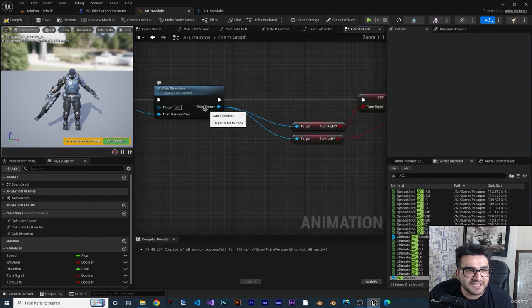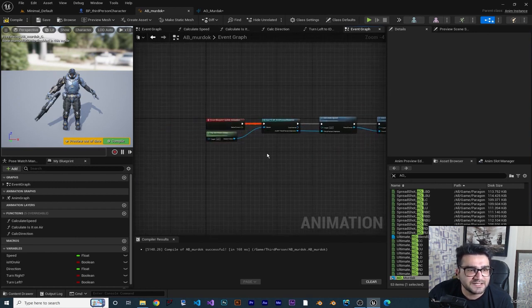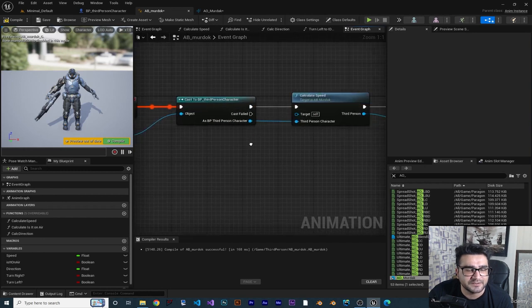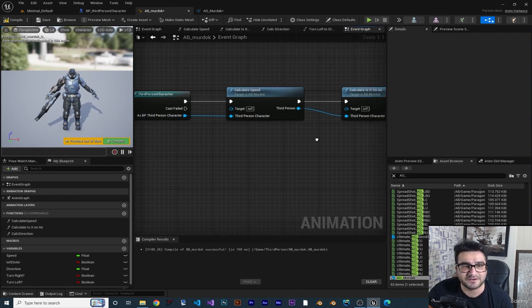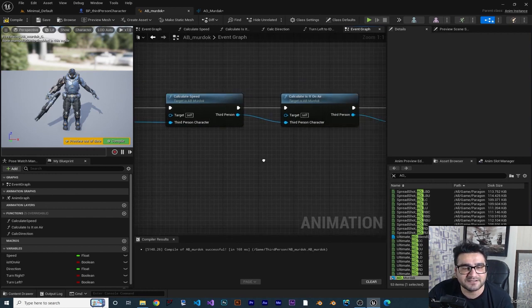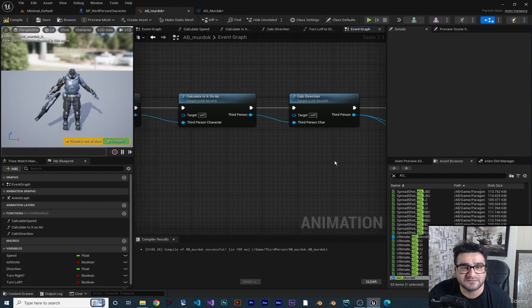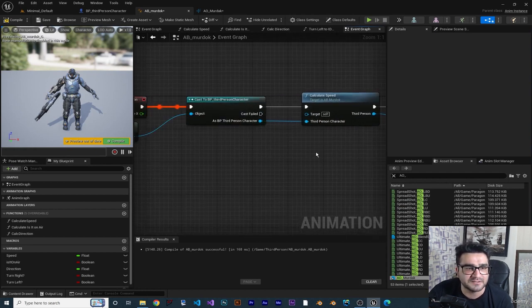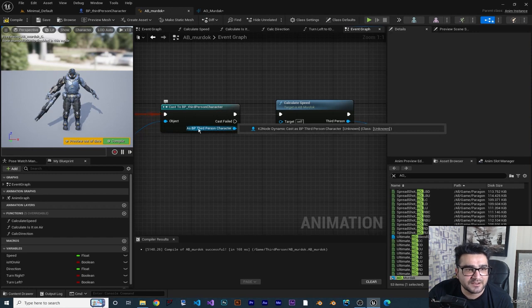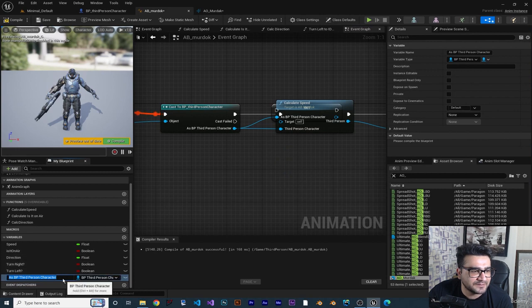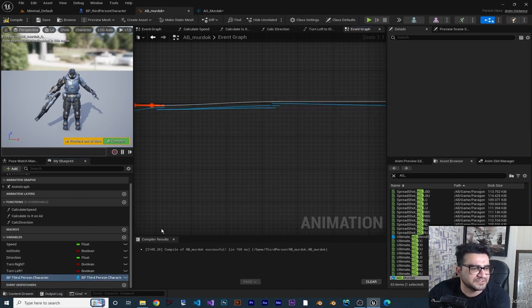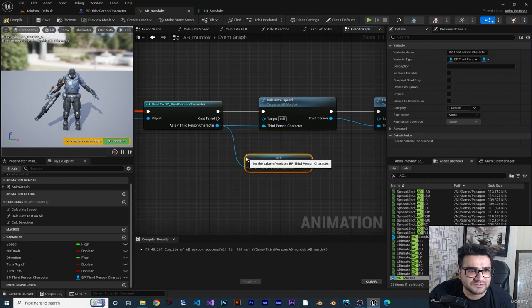So you can see we have this third person character, and we get it from here. And we can save it in a variable so we can use it everywhere without passing it through all these functions, because it's not optimized to do something like this. So we can save this BP third person character in a variable so we can use it everywhere. Right click on it and promote it to a variable, and this variable we can just call BP third person. Okay, and this is our character.